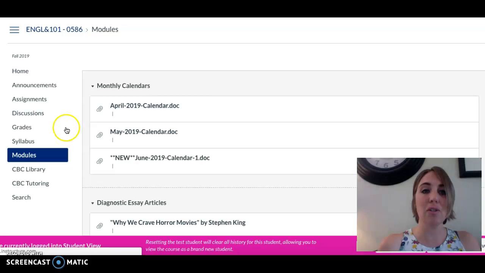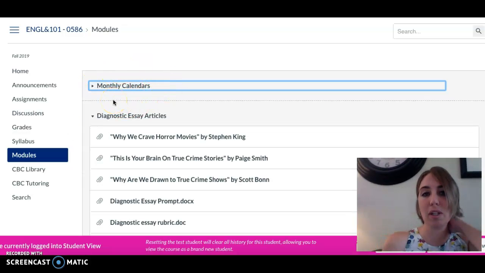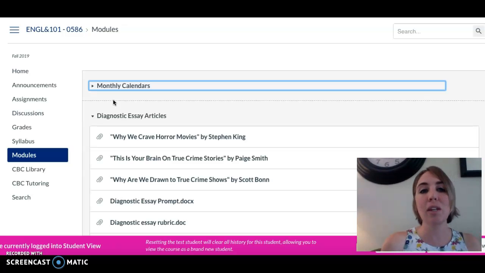If you click on that Modules tab, you'll see that we have monthly calendars for you, so do make sure to click through those. Those will tell you what to do each day of the week in order to stay on top of things. Then we also have helpful articles.